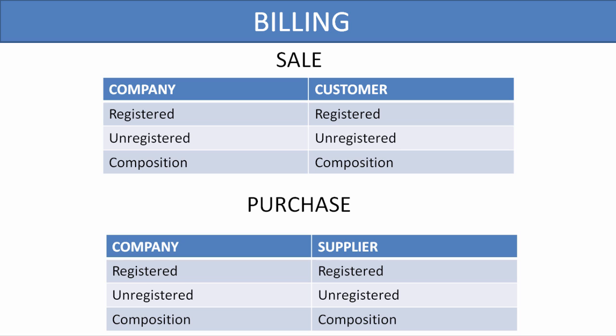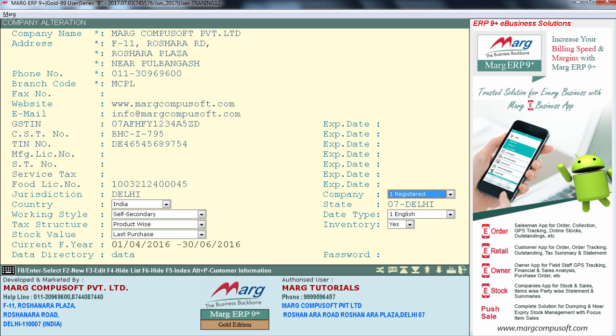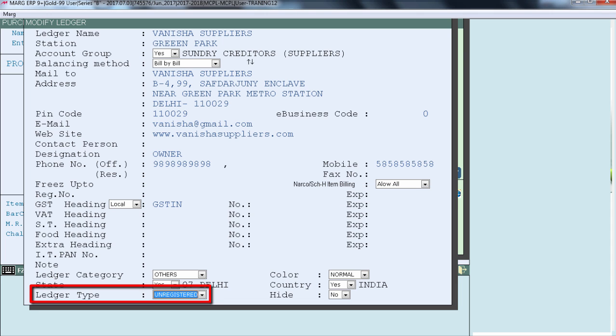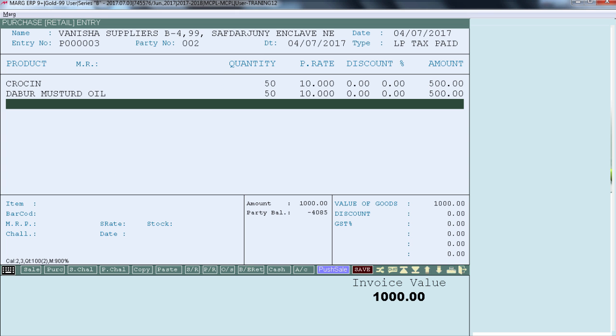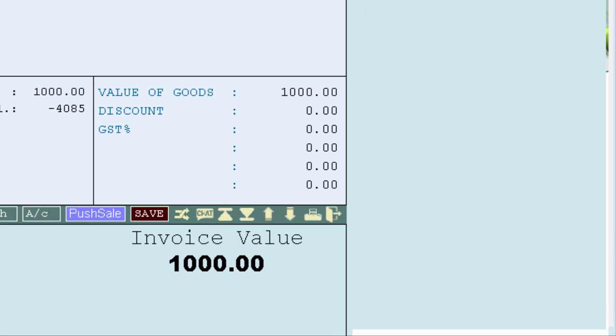Now let's see what will be the effect on purchase billing if you are a registered company and you purchase from an unregistered supplier. So in this example, we are a registered company and the supplier is unregistered. We have made the same purchase bill. But here you can see the difference.